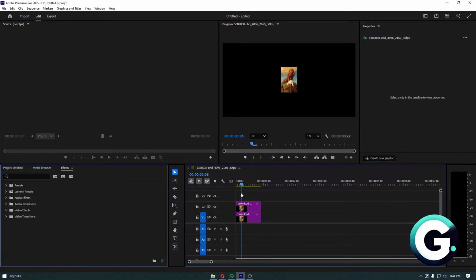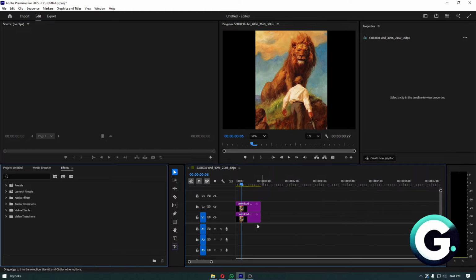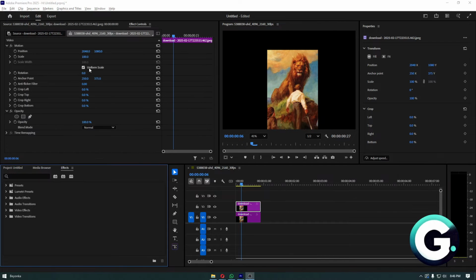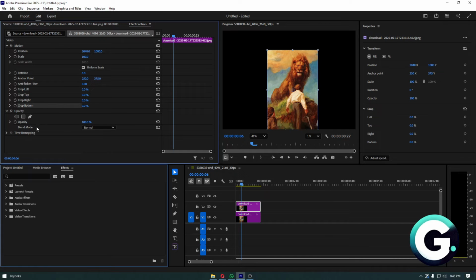Now from there, what we want to do is to simply go ahead and highlight the part of the image that we want to move. In my case, I want to go ahead and move this person right here. Right after, you can just navigate through the effect controls. If you don't have the effects control right here, you can just click on Windows and make sure effect controls is enabled. Now inside, you want to navigate through opacity.